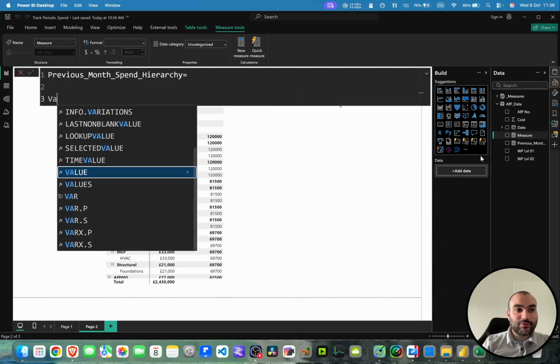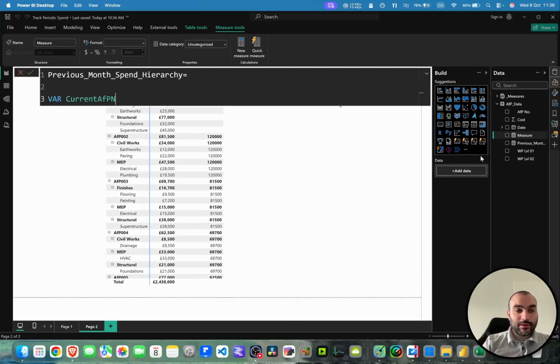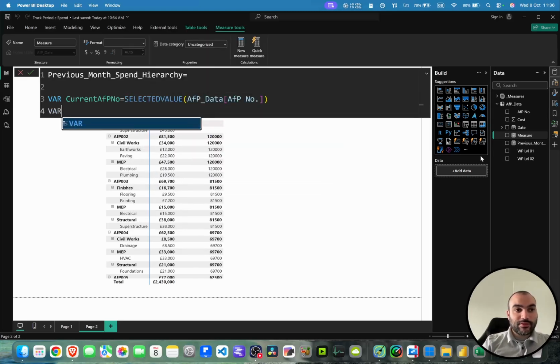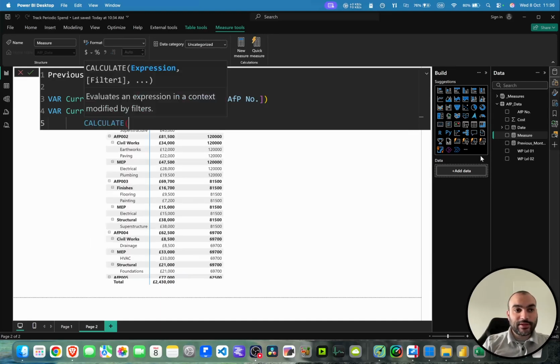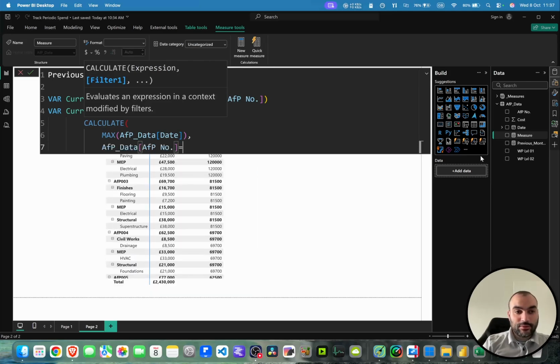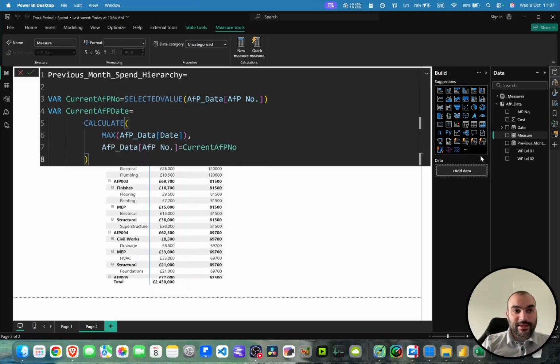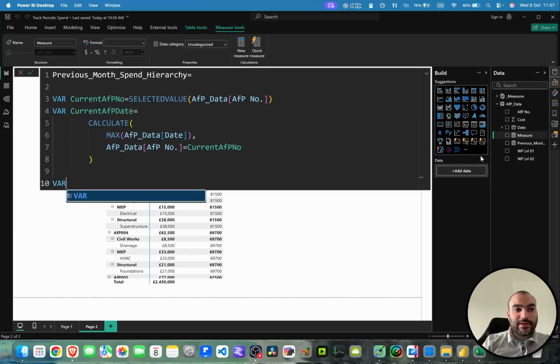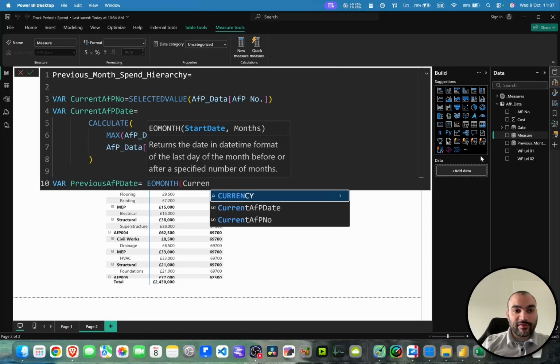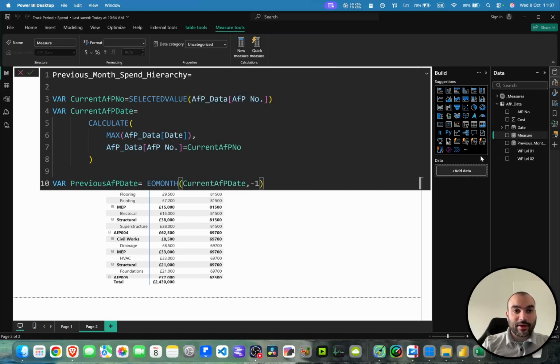So let's do that. So a variable for the current AFP number, that's going to be equal to the selected value of the AFP number. And then we're going to be deriving the current AFP date, which is going to be using the calculate function. So calculate, and then the maximum of the date, and then using the AFP number that we have just derived, if the AFP number is equal to the current AFP number, and that's going to give us the current AFP date. We can then easily calculate the previous AFP date using the end of month function, which is going to be end of month for the current AFP date, and then we're going to be reverting back by 1 month.